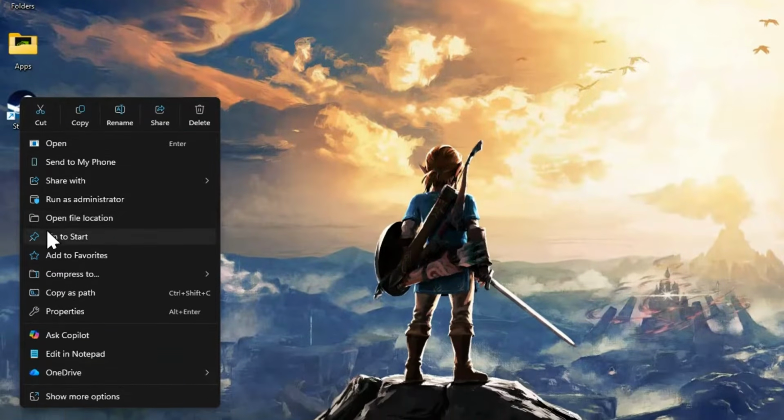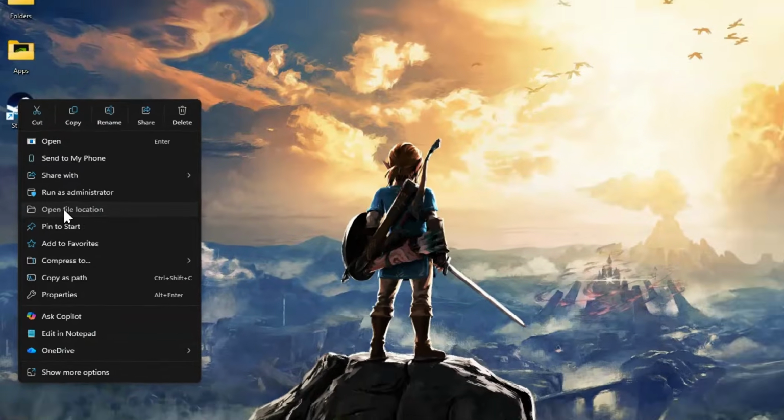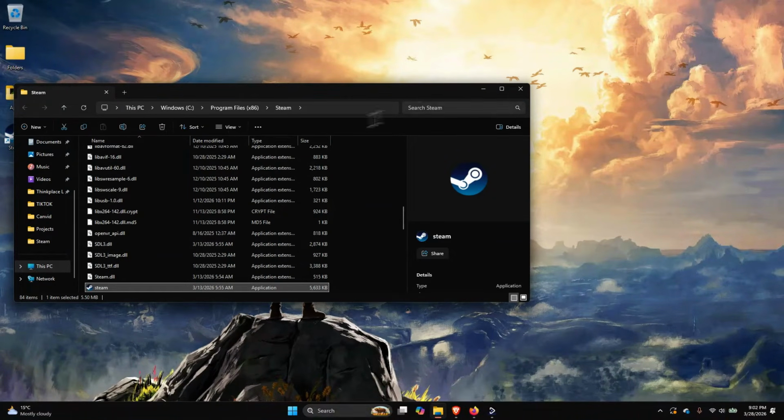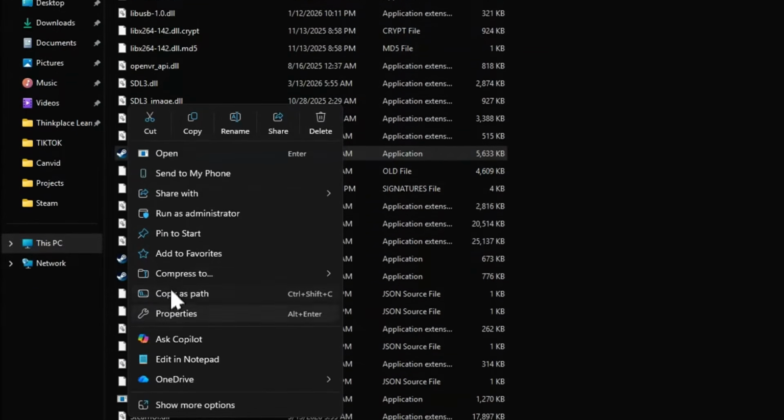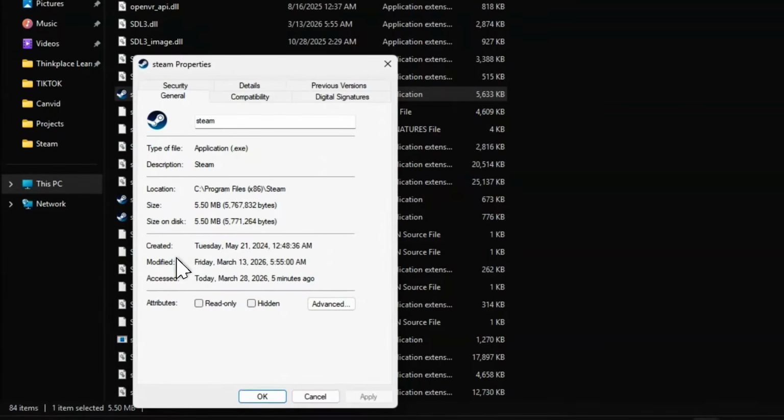Then you'll see an option that says open file location. Click on open file location. I'm going to maximize the folder. Then once you find the file location, right click again. And this time click on properties.